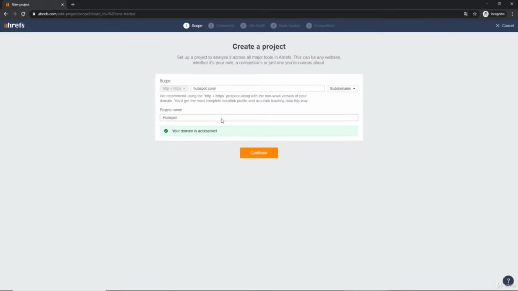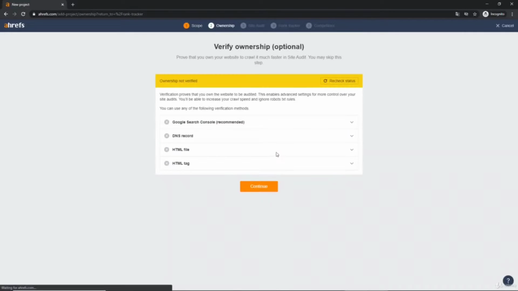Change the project name if needed, and click Continue. You can prove the ownership of this domain by adding a DNS record, which we did for the Google Search Console, to have some more advanced options, but we will skip it for now.